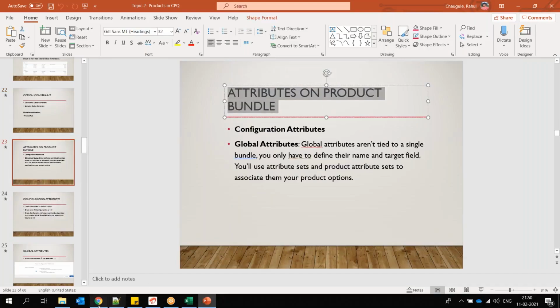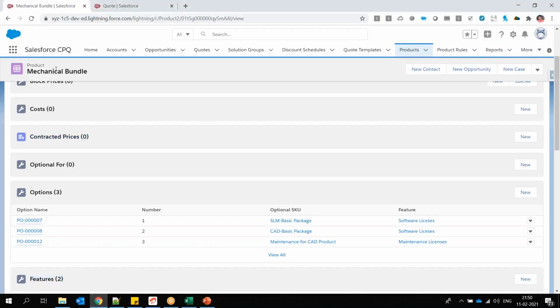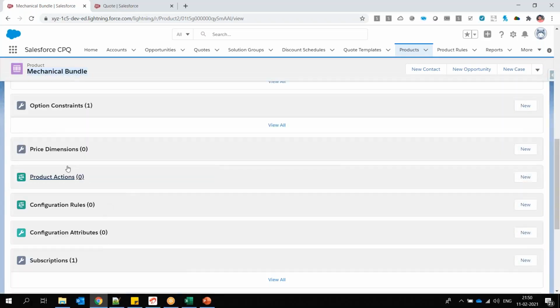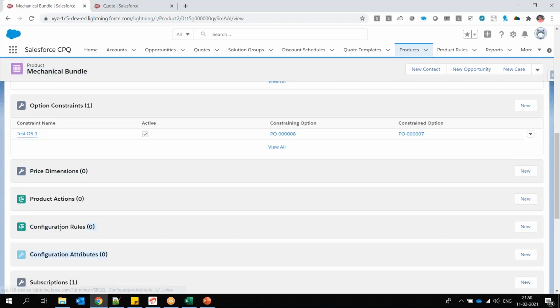So what is this attributes on product bundle? Again, I am on the bundle, I am not outside the bundle. All these things are only supported for the bundle. So we discussed all these things, and now I'm moving to the configuration attribute. The other things we will come back to. This will be covered as part of product rule, so don't worry. But what is this configuration attribute?